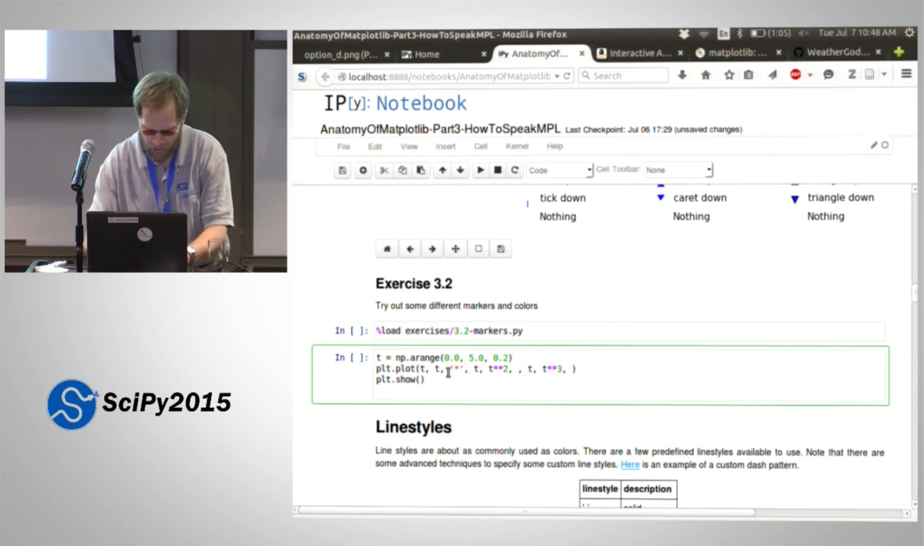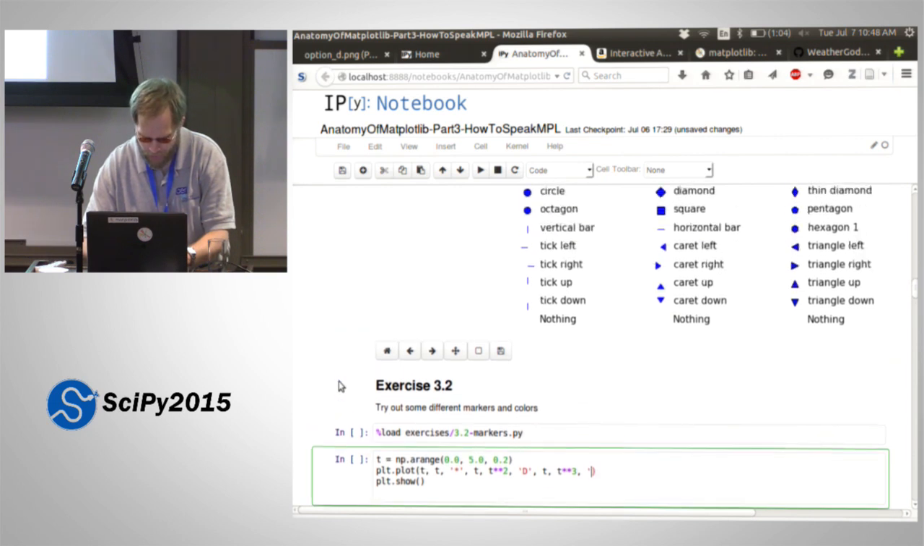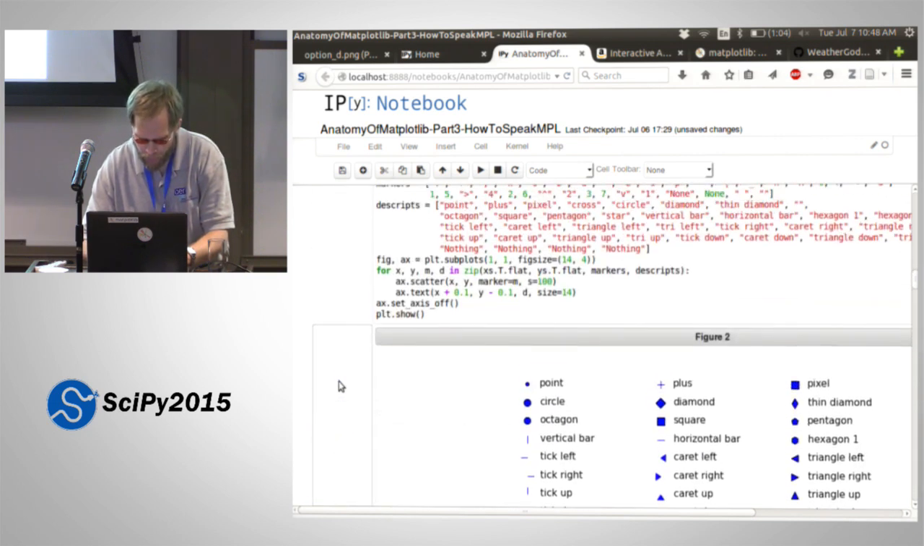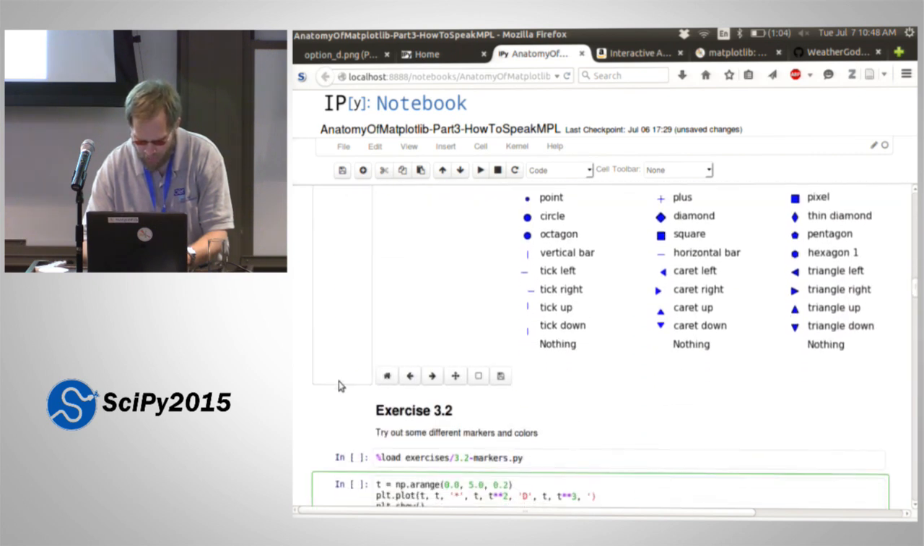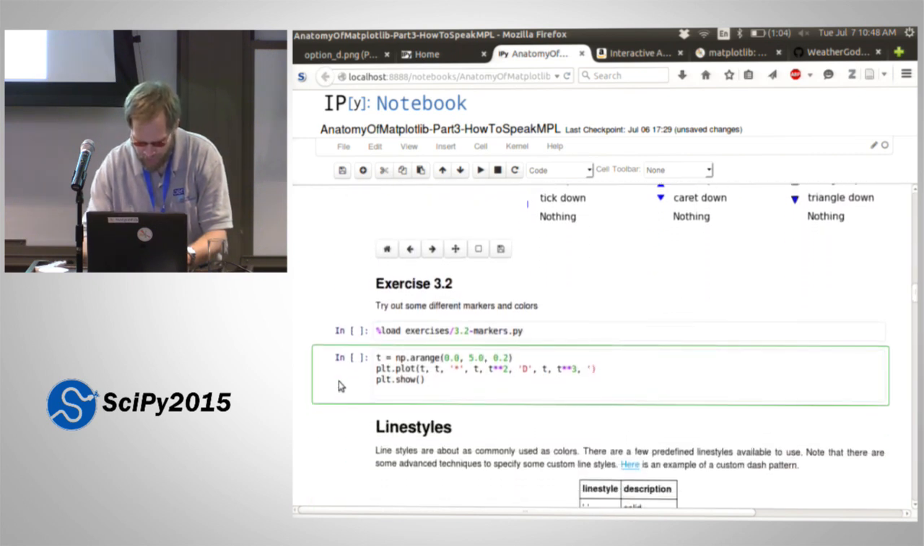So let's do star. We could do big diamond and do what's another marker we can do? We can do let's do an octagon. So that would be the string value 8.